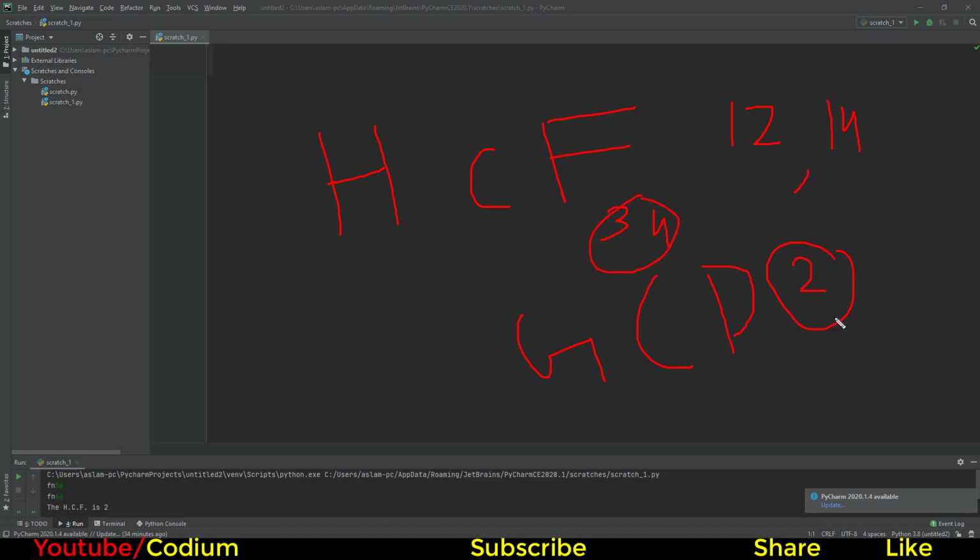So the highest integer that perfectly divides these given two numbers is the HCF and or GCD, highest common factor and greatest common divisor. So let's start this program. We write it with the help of a function and a loop. Let's start.